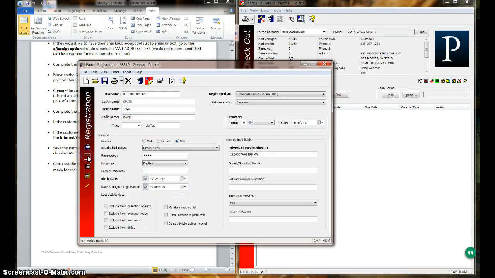If the person is a juvenile, you will also need to put their parent guardian name here. And you will want to make sure that the parent or guardian has chosen whether or not they can use the internet. Our default is yes. If a customer's parent has chosen no, then we need to change that box.